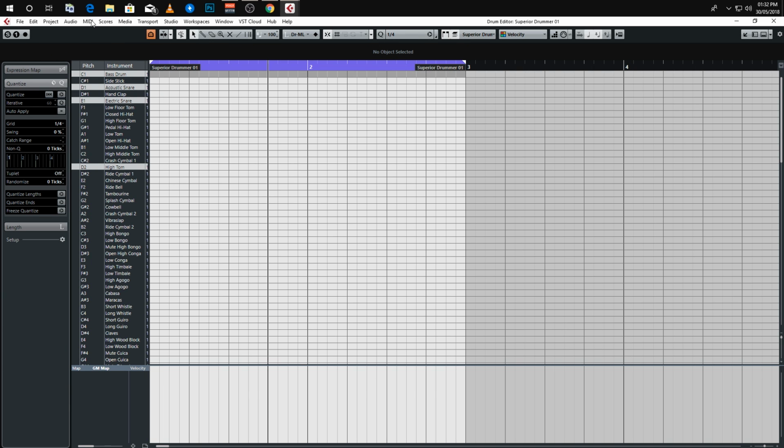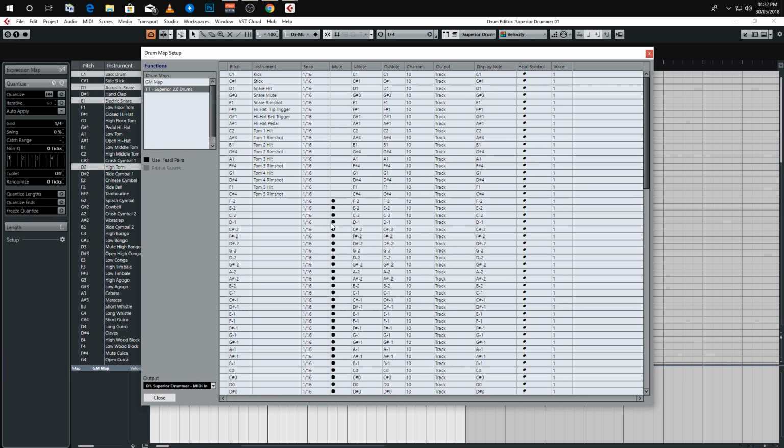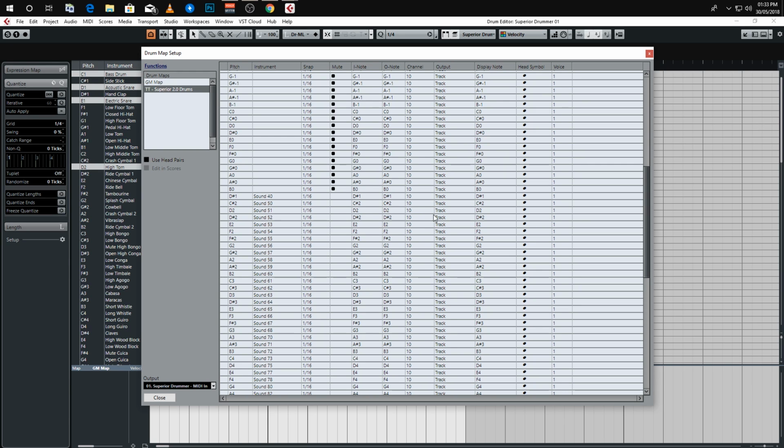So when you're using the drum editor, it's always a good idea to download a GM map which is specific to your product or create your own. Now, creating your own is a little bit tedious. If I open up the MIDI tab here and go to drum map setup, you can create your own drum maps. It's a lot like expression maps. You just click new map, and then you need to figure out how the actual drums are mapped to the keyboard. Find the note values which have specific samples on.